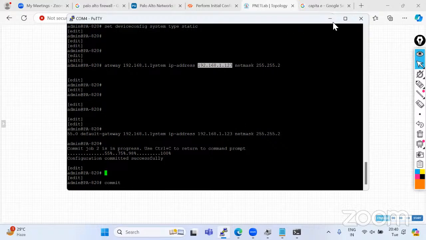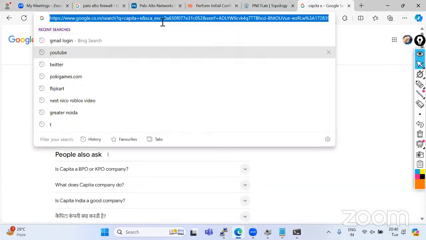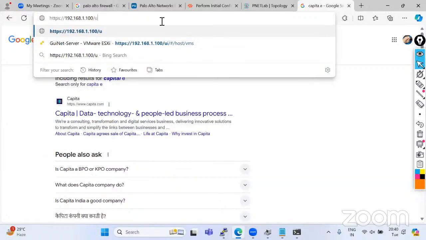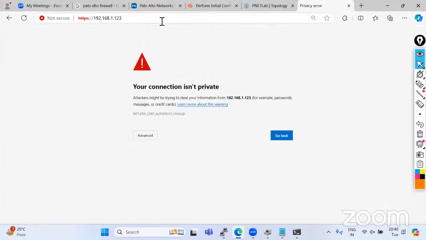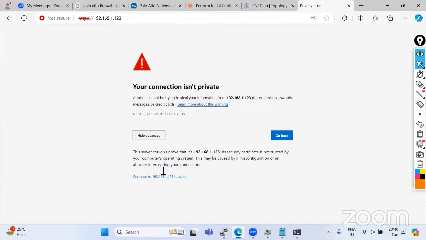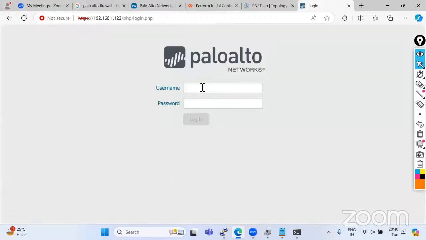So now if I go here on my PC and simply go and do HTTPS and just put 1.123, see, I have the GUI access of the firewall. And how am I able to take the GUI access of the firewall? Via the management port. So let me log in. See, this is my firewall dashboard.